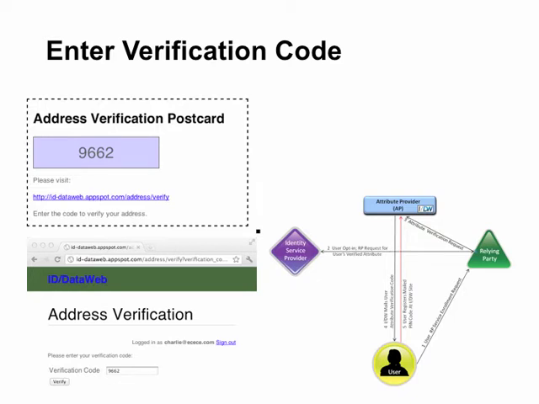So the user, a few days later, would receive that postal card, and it would tell them to please come back to the web page and enter that code, and in doing so the user has now verified that street address attribute.